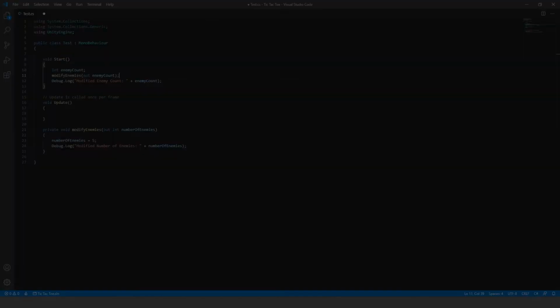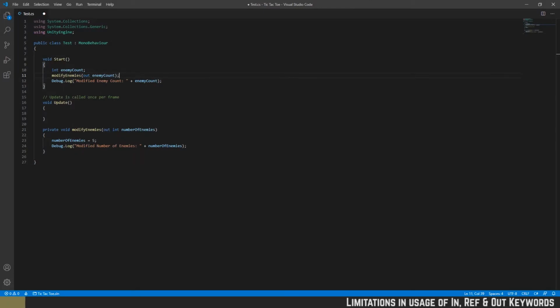Now there are some limitations on how you can use these three keywords. First is that you can't use them in async methods, which you define by using the async modifier. Second, you can't use them in iterator methods, which include yield return or yield break statements. And third, there are some limitations regarding their use in extension methods, but for now skip that, as extension method is not a beginner concept.